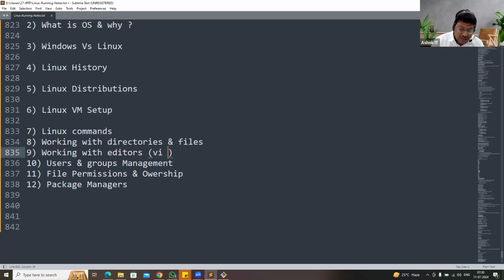The vi editor and sed editor, we have seen. Vi is used to modify the file. Sed is used to process the data, delete a line, insert a line. That kind of operations we can do.